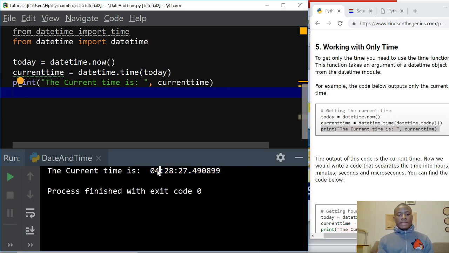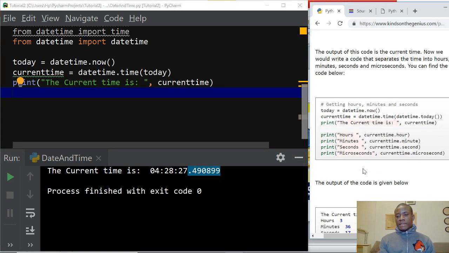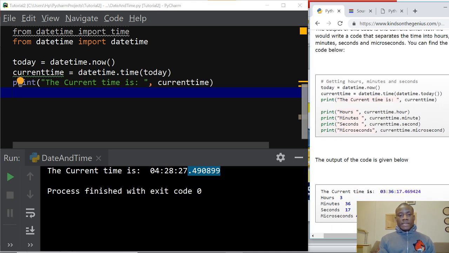So what are all these? This is the hours, this is the minute, this is the second, and this is the microseconds. So it's actually quite precise. Sometimes you may not need this. You can take it out, and we are going to see how to remove this in a minute. So this is how to get only time. You use the time function. Alright, let's proceed. Now you can separate the time into hour, minute, second, and microseconds.